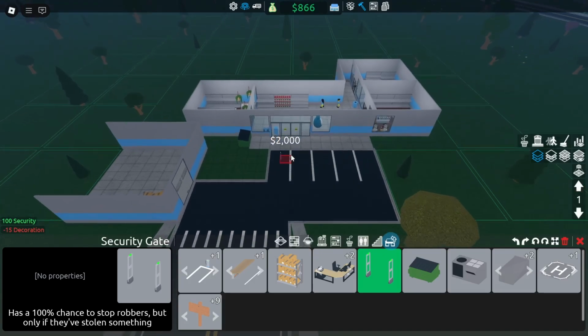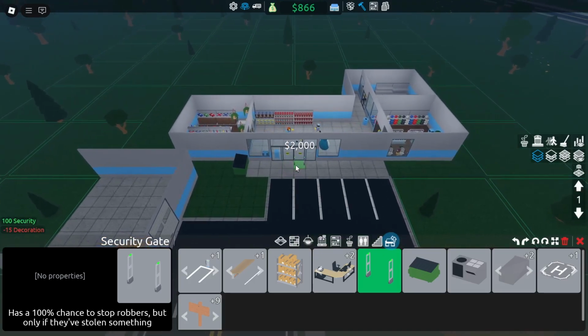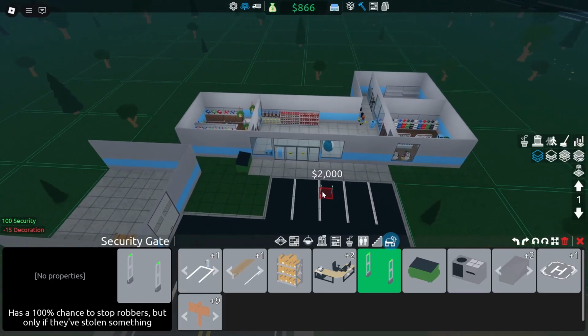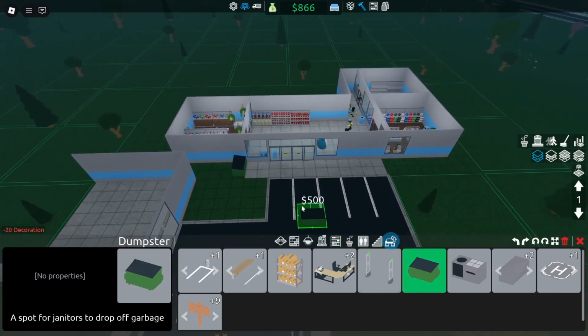Okay, now security gates. Security gates, pretty self-explanatory, have a 100% chance of stopping robbers, but only if they have stolen something. So basically, this will stop them from leaving the store without paying for the items. But it's pretty expensive though, $2,000, which is why I'm going with security cameras. It's much cheaper and more effective.